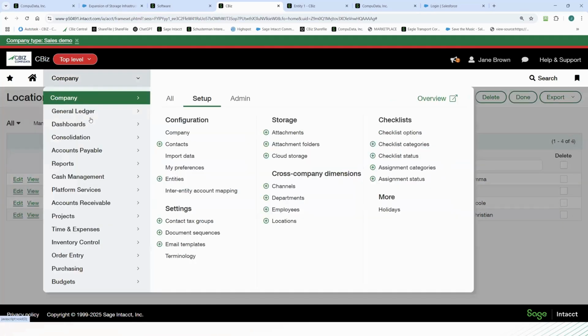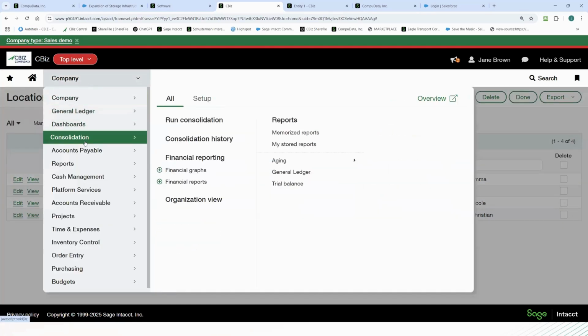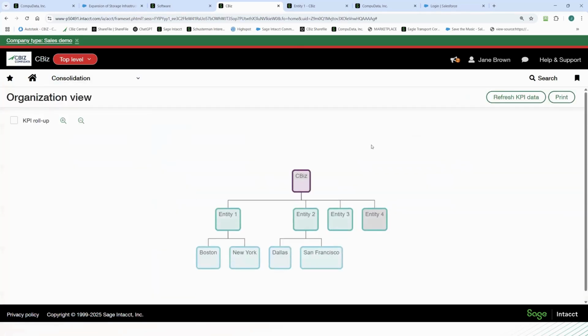So if I wanted to see a holistic view of what my organizational structure looks like, I could come out to this consolidation section, and we're gonna go through the consolidations process in a second. We'll click organizational view, and here I'm seeing that I've got my overall top level container of CBiz. Underneath that, I've got my entities, entity 1, 2, and 3. Entity 1 and 2 both have some children locations down here.